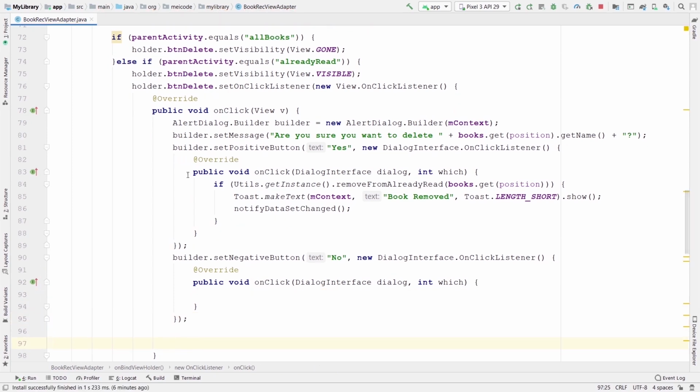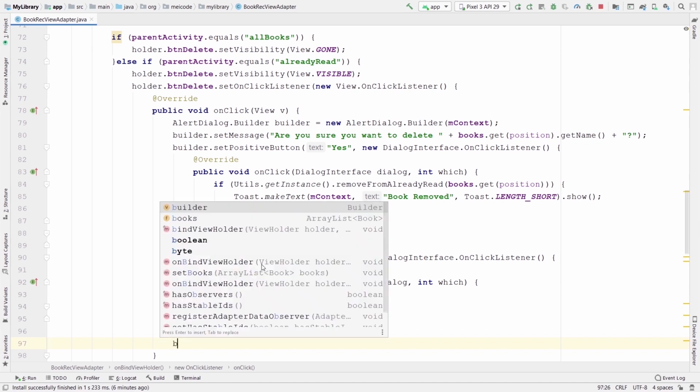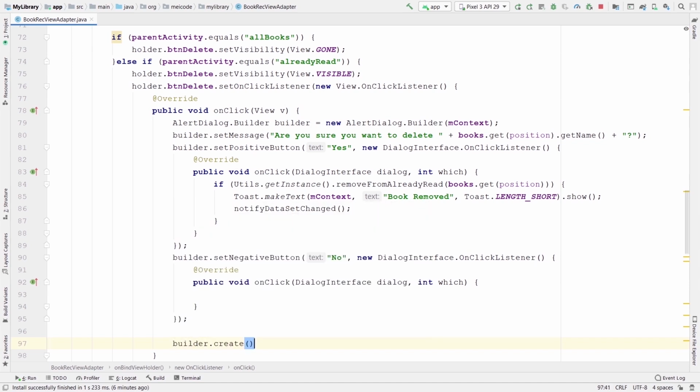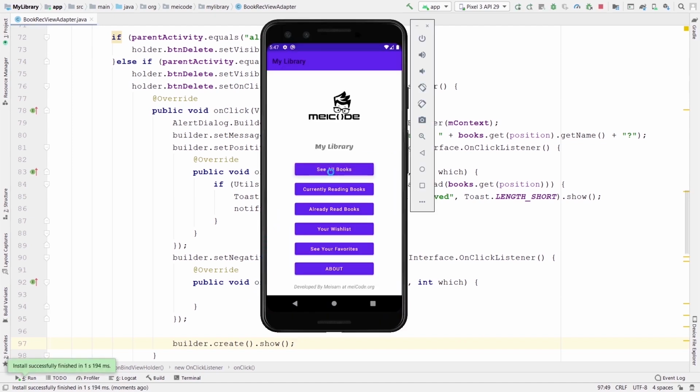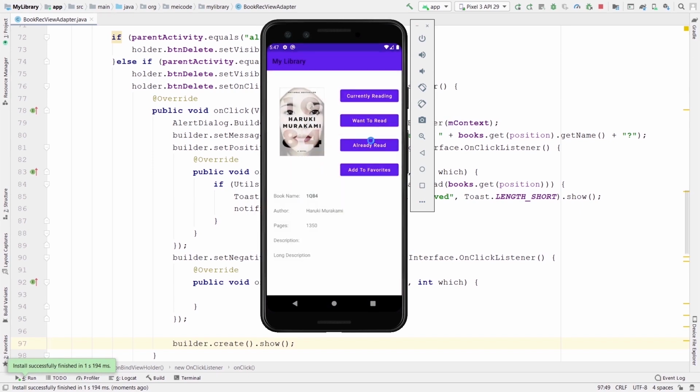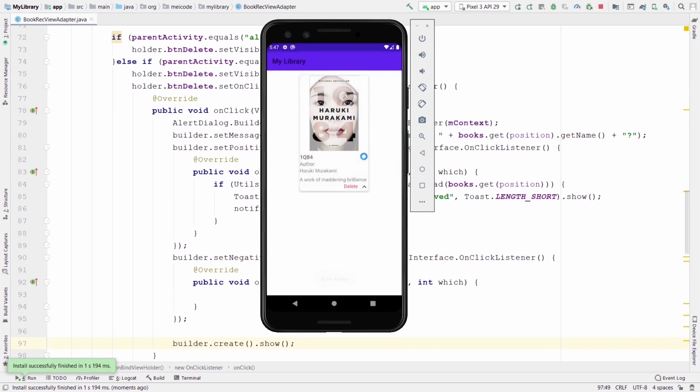After creating your builder, after setting the message, the positive and negative button, you can create and show your builder. For example, you can say builder.create.show. Let's test the application and let's see if everything works fine. Let's go to our all books activity. Let's add a book to our already read list and let's try removing this book.